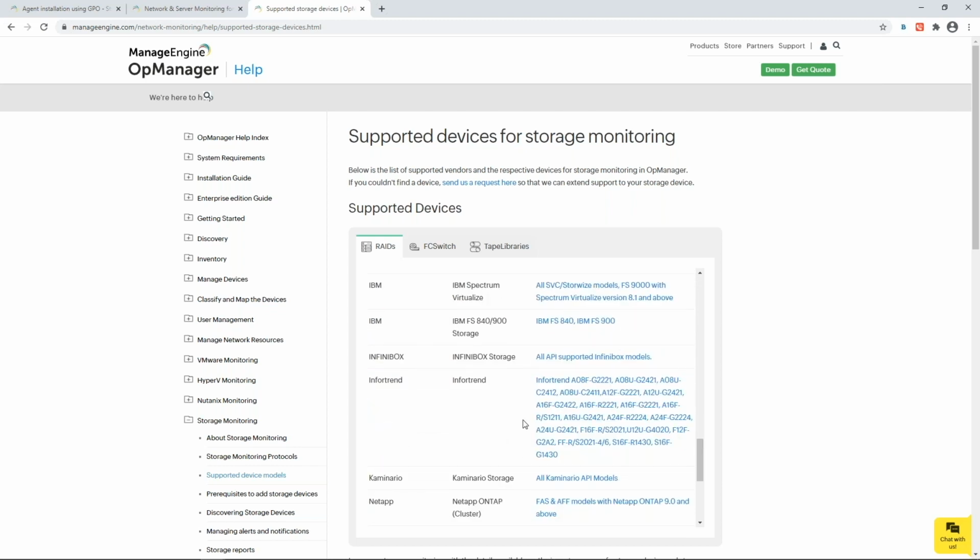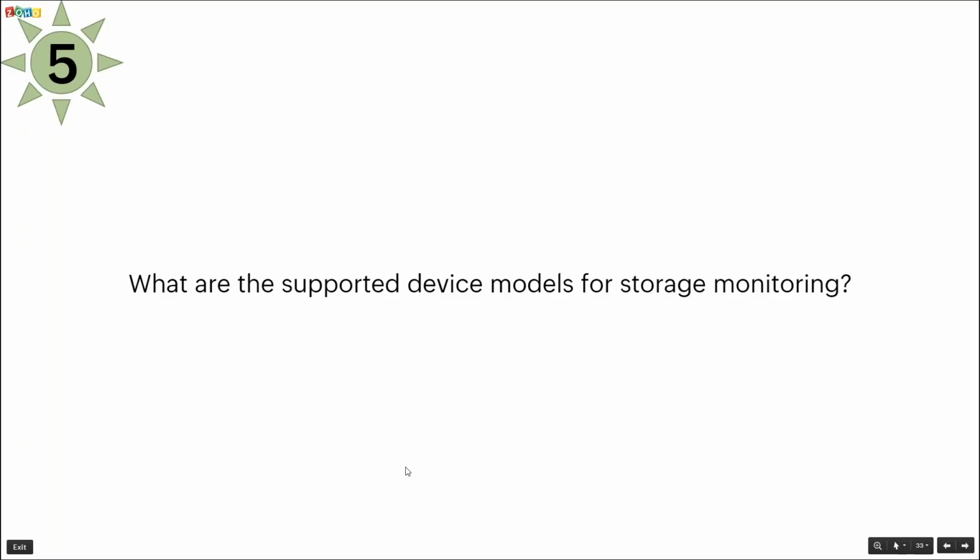And as we have already discussed, storage-based monitoring and discovery is a license-based add-on. You have to purchase the storage add-on, and this is licensed based on the number of disks which you want to manage. Going back to the presentation and continuing with the next question.